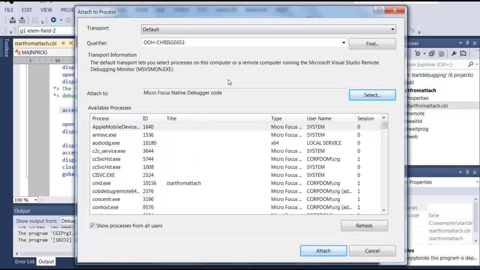Now if you're using managed code, you also have an opportunity to debug by attaching to a running process on a remote computer. And you can see here it talks about the Microsoft Visual Studio Remote Debugging Monitor. If you have this set up on your remote machine, you can attach to a running process on the remote machine. You can read more about this in the help of Visual Studio.